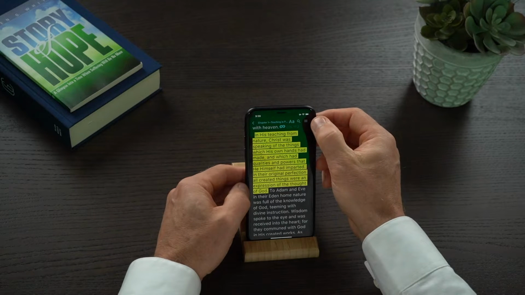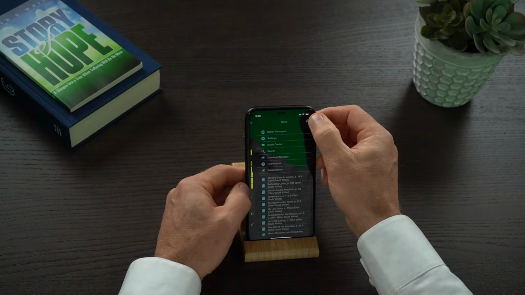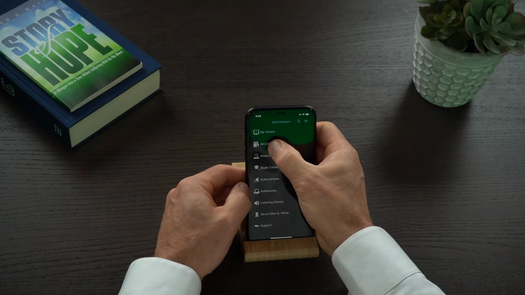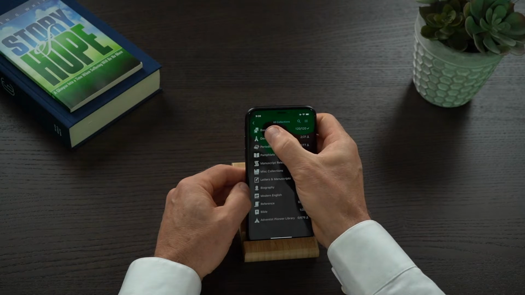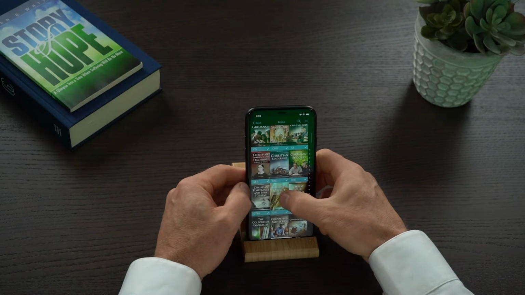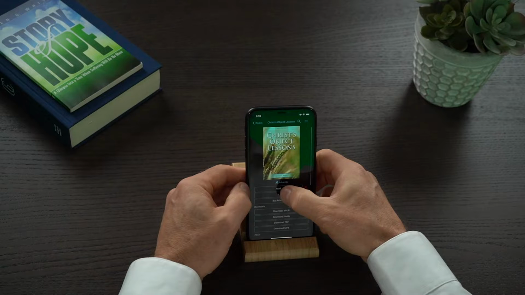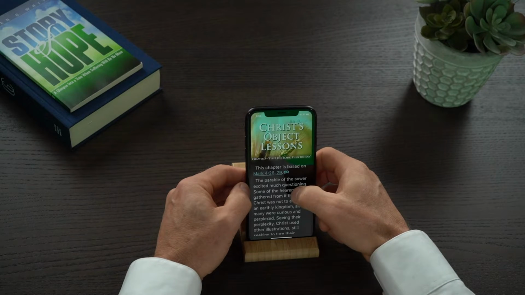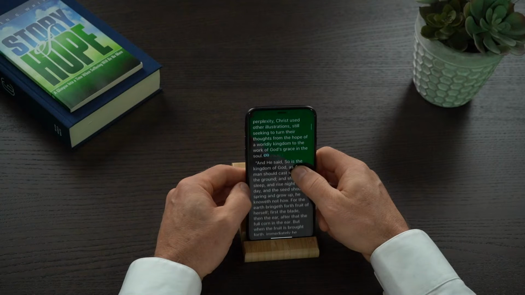If I come out and tap out of the app and go back home, and now go down to All Collections, and I tap here in All Collections, and I come down here again to Christ Object Lessons within All Collections, and read again from here, and I'm now in chapter 3, let's say, and scrolling through.